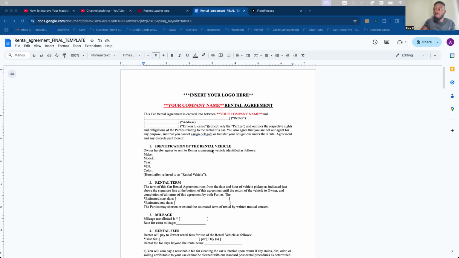So the next thing you're going to do is put the car vehicle information. So you need the make, the model, the year, the VIN, the color. All of these are important to identify the vehicle.